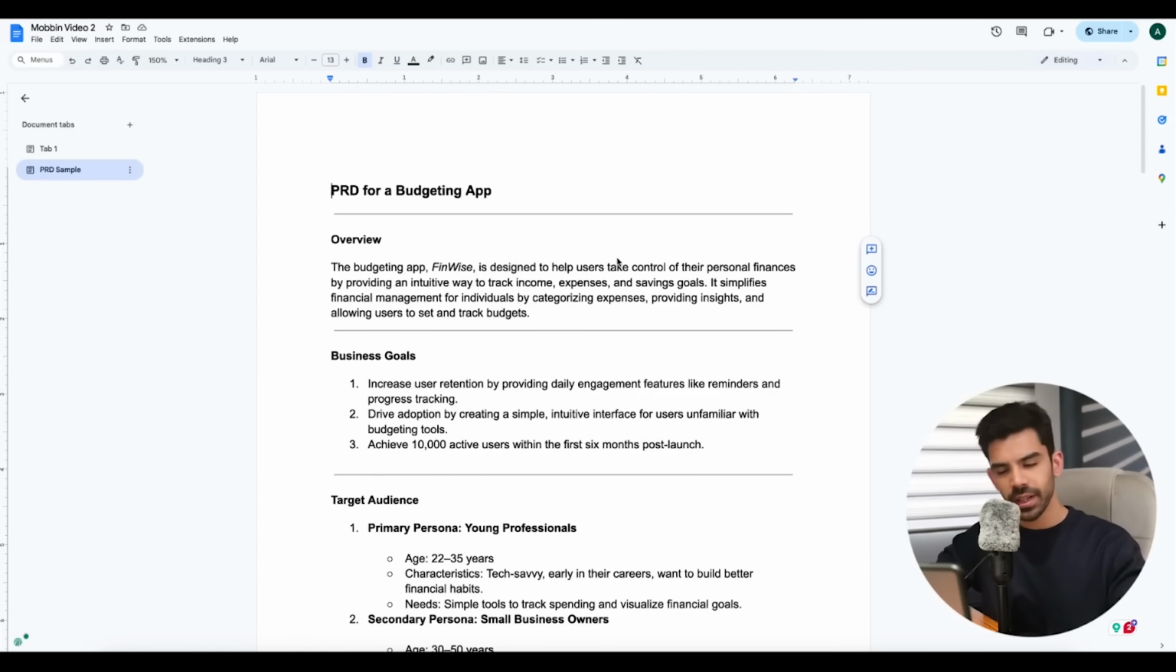So here is the PRD that I have received from my team. The overview states that this is a budgeting app called FinWise, which is designed to help users take control of their personal finances by providing an intuitive way to track income, expenses, and saving goals. It simplifies financial management for individuals by categorizing expenses, providing insights, and allowing users to set and track budgets.